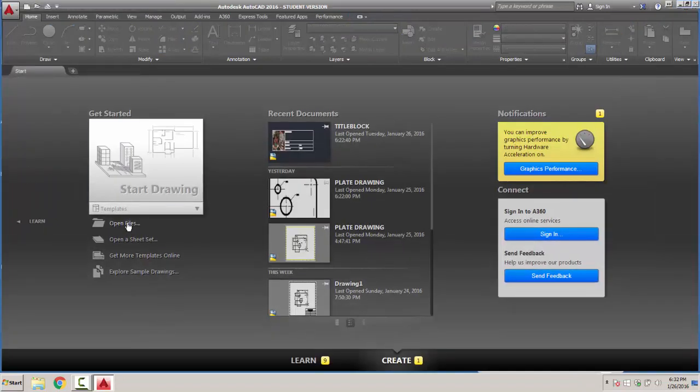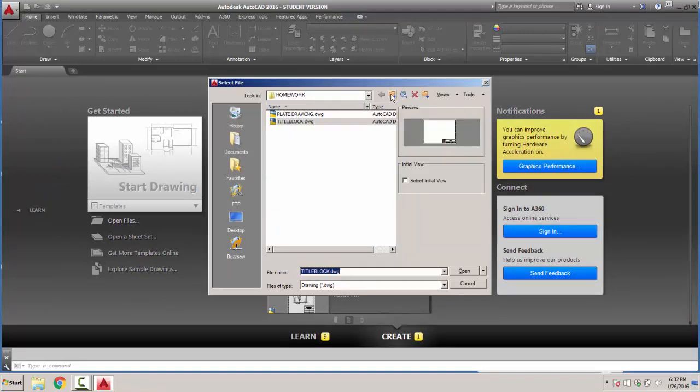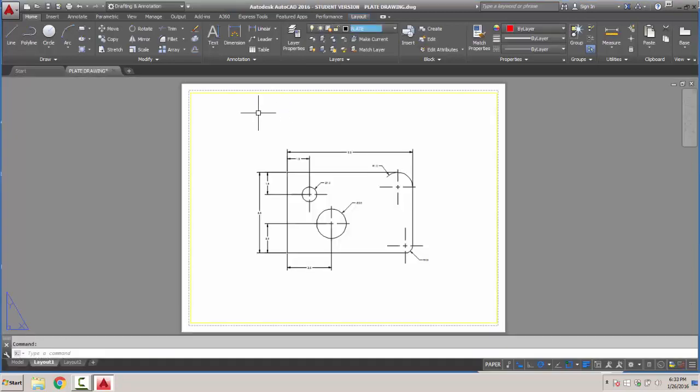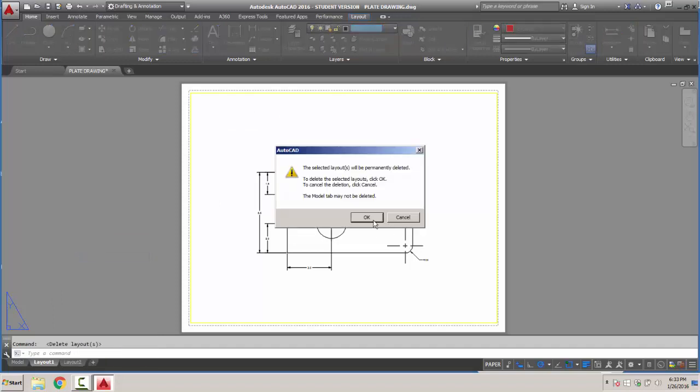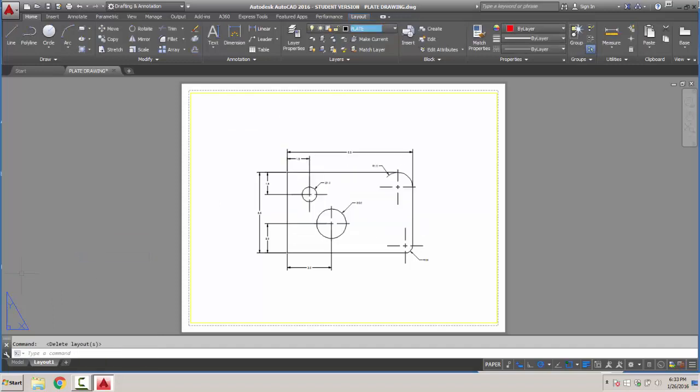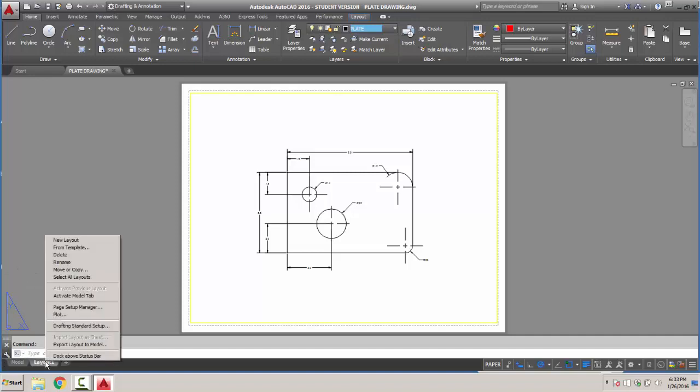And I want to open up. Let's make sure I'm in the right directory. Yep. Homework. I'm going to open up our plate drawing from last week in lab and just double click on this. And there it is. And what I'd like to do is I'm going to right click where it says layout 2 here and just say delete it. Yeah, I don't need that. Okay. And what I want to do is right click on this layout and say from template.